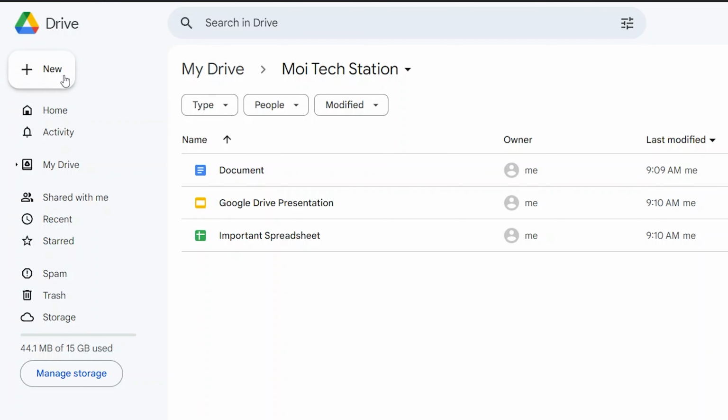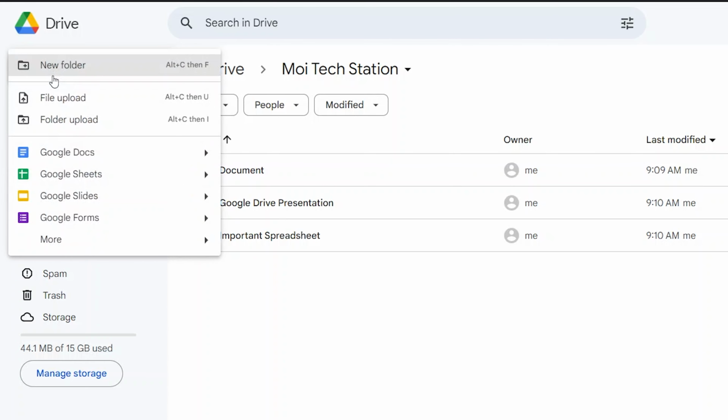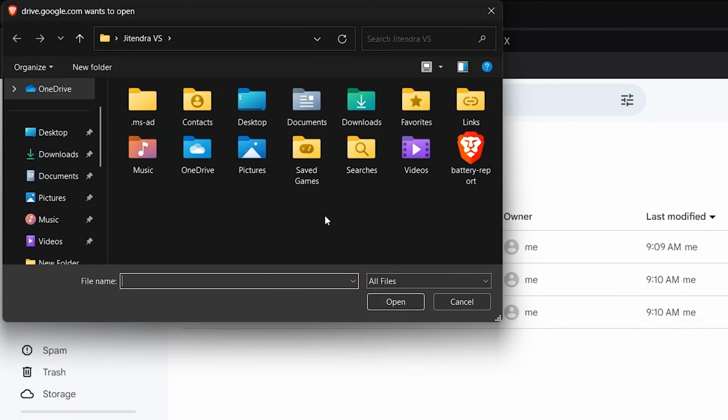Well, on the left side here you can see we have a new button. So we can just click on the plus icon of the new button, and then we have file upload. Click on file upload. If you want to upload the entire folder, you can do that as well. I'm going to show you that as well. So let's just click on file upload, and then it's going to ask me which file I want to upload, right? The file should be on your PC.